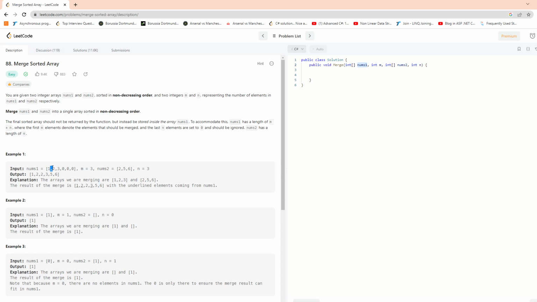As you can see, 1 2 2, the highlighted underlined ones are from nums1, right? So 1 2 3 are from nums1, and 2 5 6 are from nums2. That is right, because each has length 3, so we get 6 items, each from nums1 and nums2 respectively, but this output is in nums1.